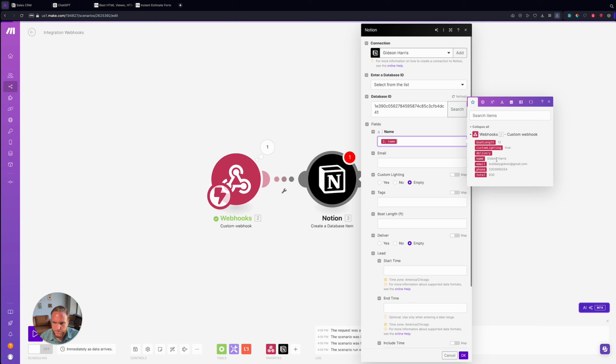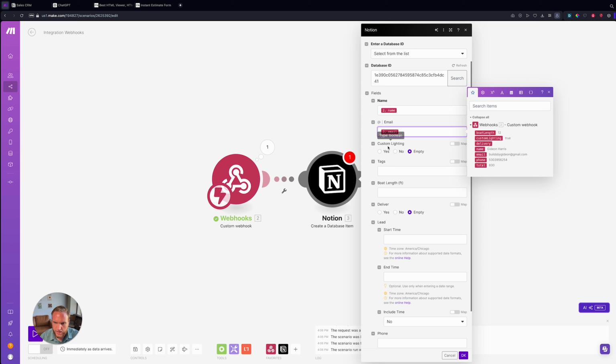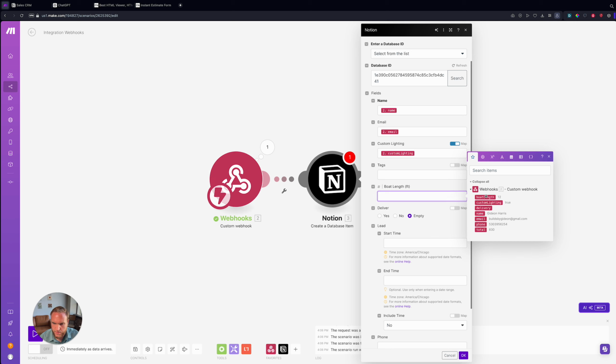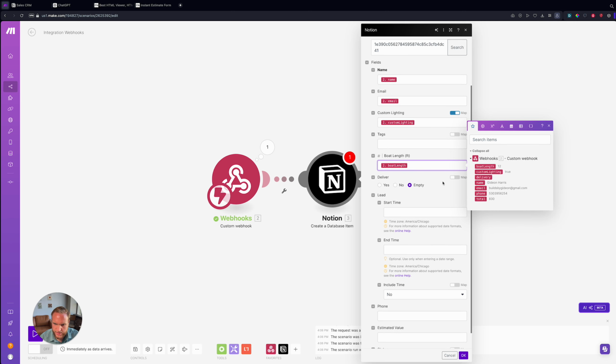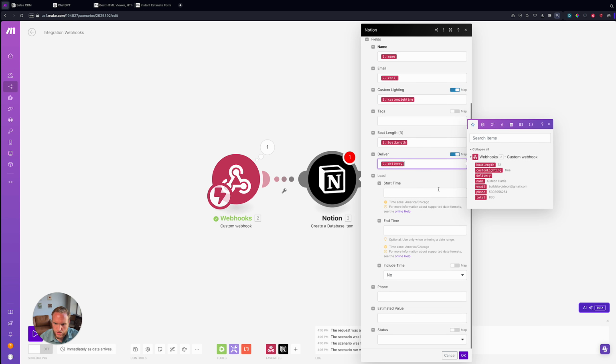So name, map that in there. Email, map that in there. Custom lighting, this is a yes or true, false, empty. So what we're going to do is map this, and this will map across true, false, empty. Boat length is going to be right there. We don't care about tags. Delivery, we are going to put that in there.